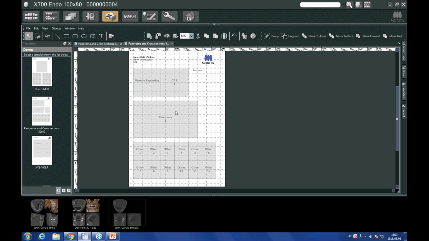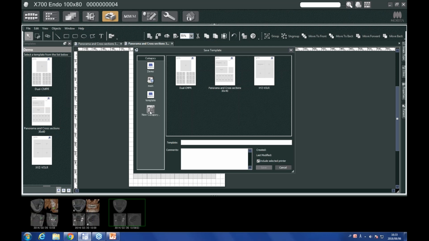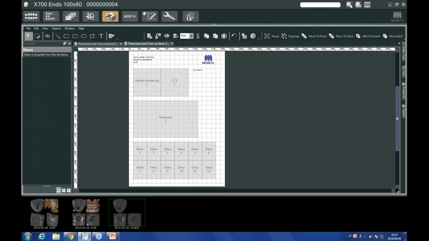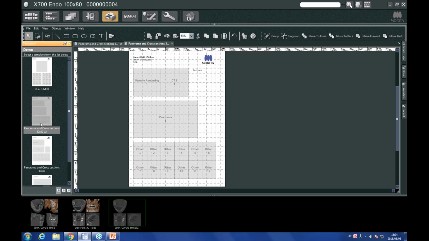Now, one of the things I also did, and I'll demonstrate this in a second, was I moved this panorama over to the left. I'll show you what I mean by that in just a moment. So I'm going to save this template as a new one based on this one. We'll call this version 2. Now, version 2 is available here in my list.